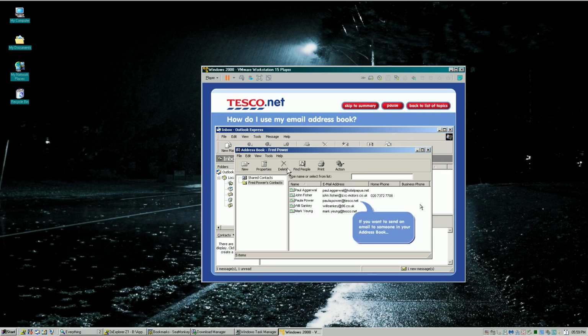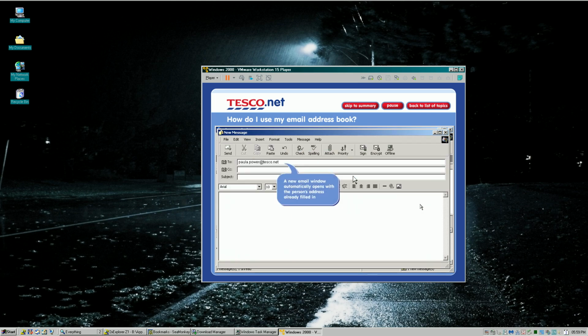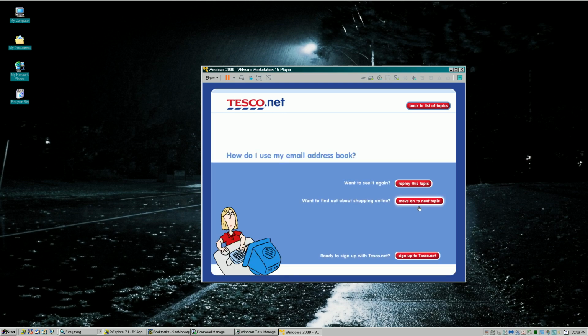If you want to send an email to someone in your address book, click once on the person's name to select it, and click on the Action button to see the options available. Choose Send Mail to send an email to this person. A new email window automatically opens with the person's address already filled in. To find out more about sending email, see our guide. You can now see this topic again or move on to the next topic.